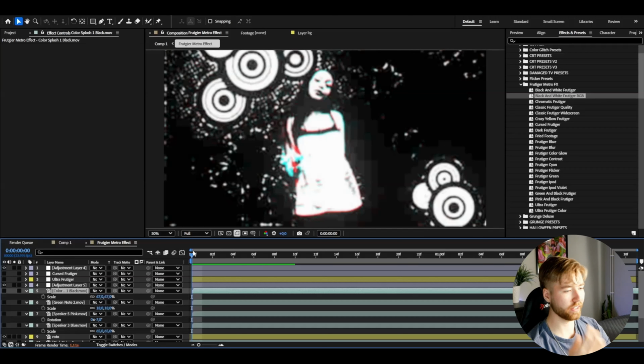I mean, when you combine the backgrounds, presets, textures, everything like that, you have endless versions of Frutiger Metro looks. So that is pretty cool to have.